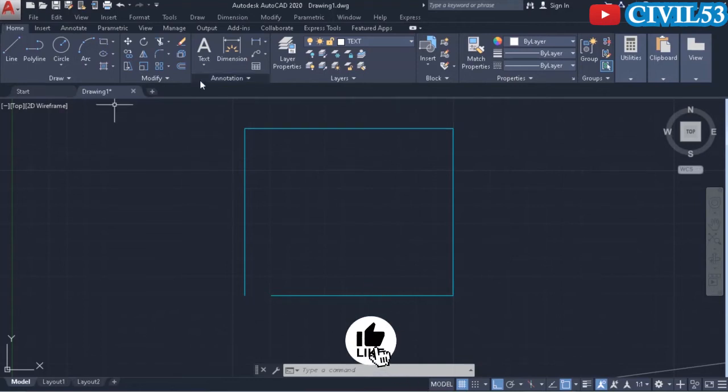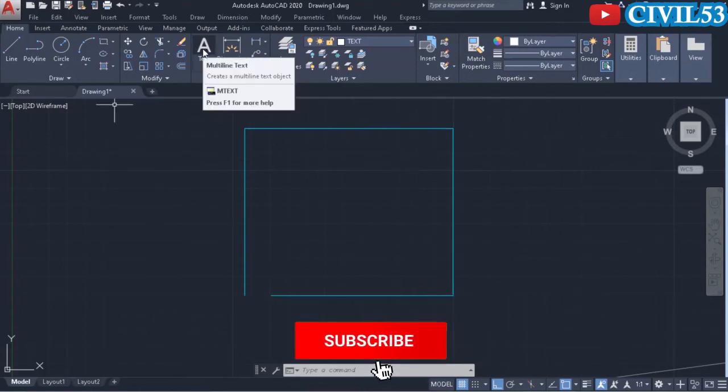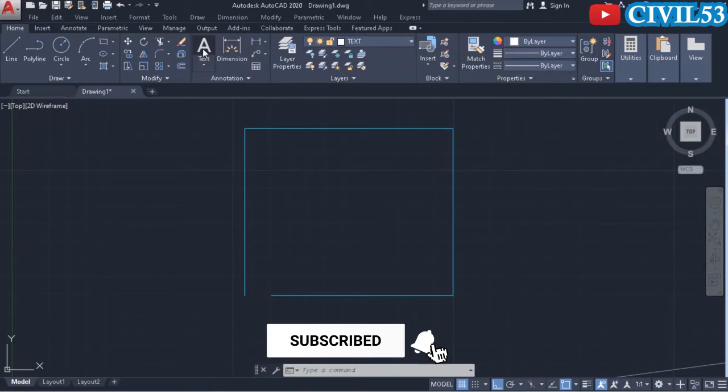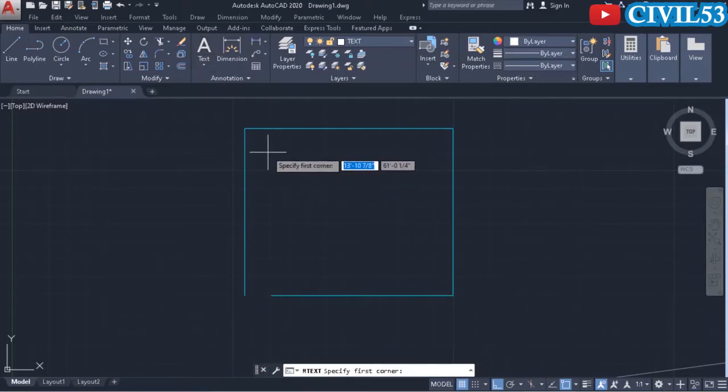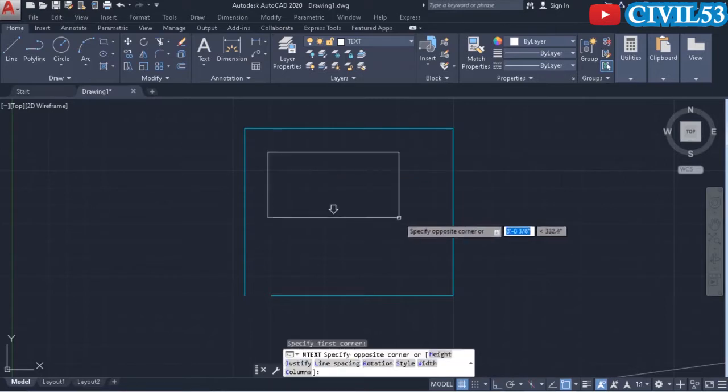So go to Home tab, Annotation panel, and this is Text tool. To select, left click. For now we are using the standard text style, so specify your first corner, left click. Specify your opposite corner, left click.